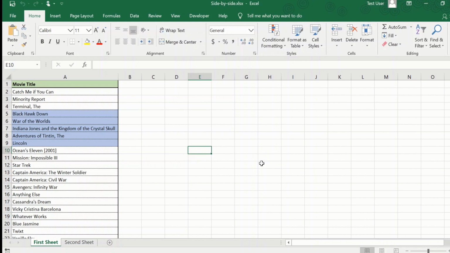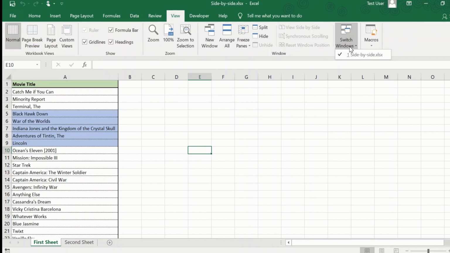Luckily, there is an Excel feature that we could use to solve our problem. Some points to note before we dive in. Our file name is sidebyside.xls and we have only one Excel file open, as you can see here. We will see why this is important going forward in a moment.